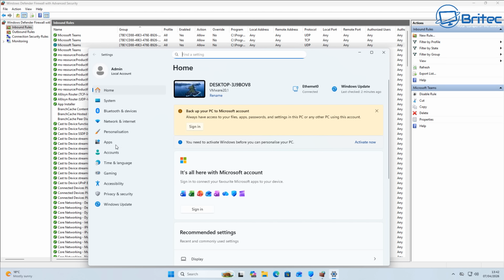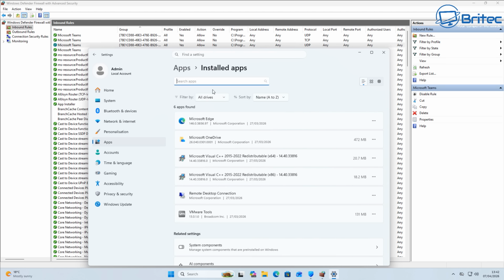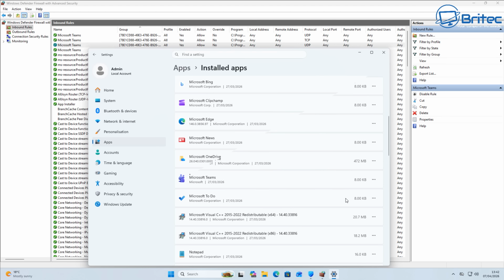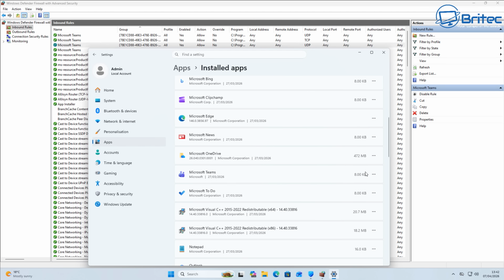Now, you may be thinking, let's go into applications and go to installed apps and go down to Microsoft Teams. You can see it's installed by default. We'll go ahead and uninstall this. And what we'll do is we'll uninstall it and we'll reboot the system.